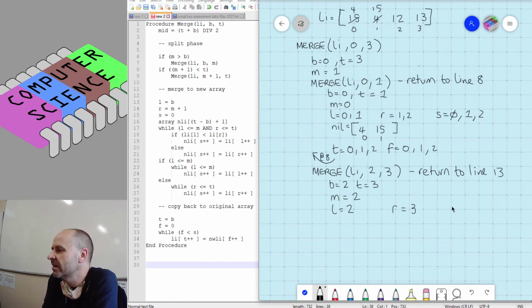Right, and then we calculate S, and again, S just starts at 0 because we're going to create a new list, and that's the pointer for the new list. So let's make that new local list. It's got to be enough space based on this little formula: t minus b, so that's 3 minus 2 plus 1. So that's 2 items. So I'm going to have space for 2 items.